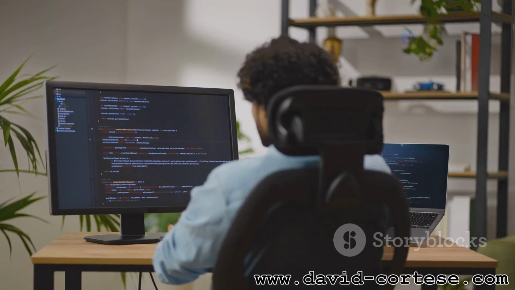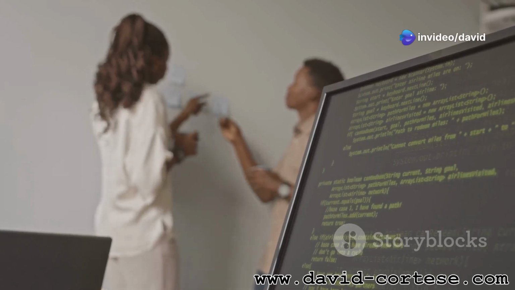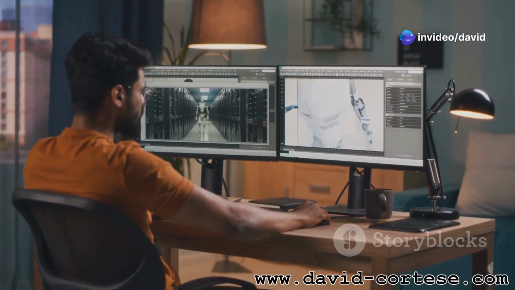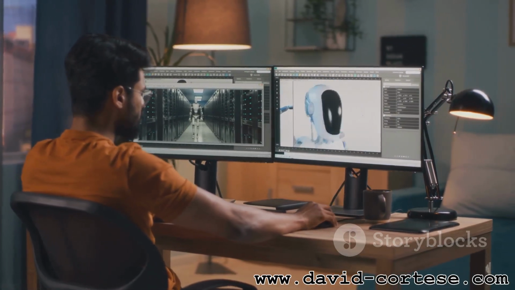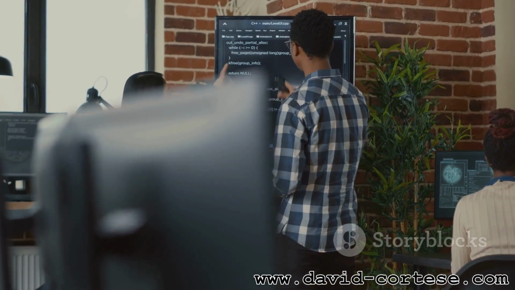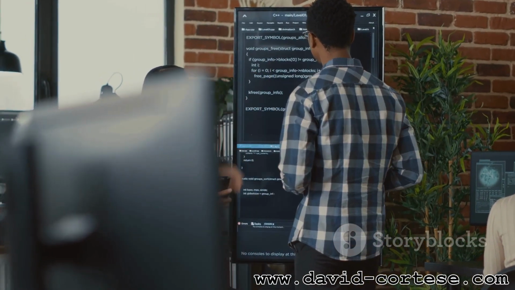The advantage of hiring a pro is that you're getting years of experience and expertise. They've been there, done that, and they know how to navigate the technical challenges of app development. Plus, they can often bring fresh perspectives and innovative ideas to the table.